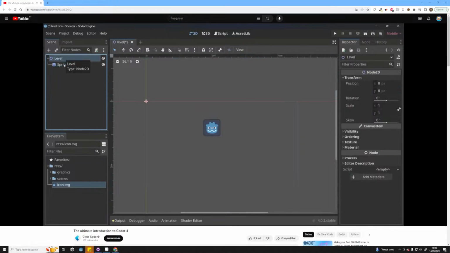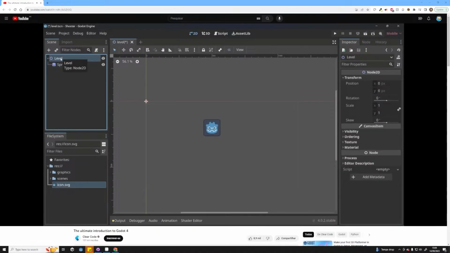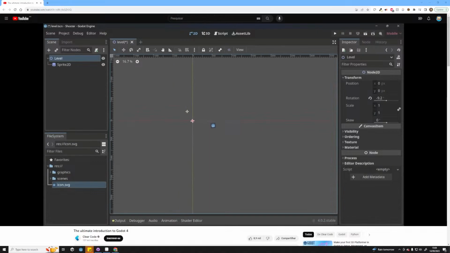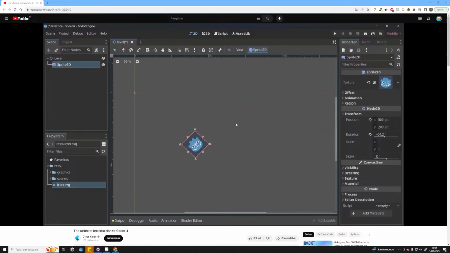Level right now is the parent, which effectively means if you're changing the level, you would also affect the sprite 2D image. For example, if I change the rotation of the level, we are also rotating the image. Let me zoom out a tiny bit. If I rotate this level, we are rotating all of its children. However, if I simply click on sprite 2D and rotate this one, we are only rotating the image itself.